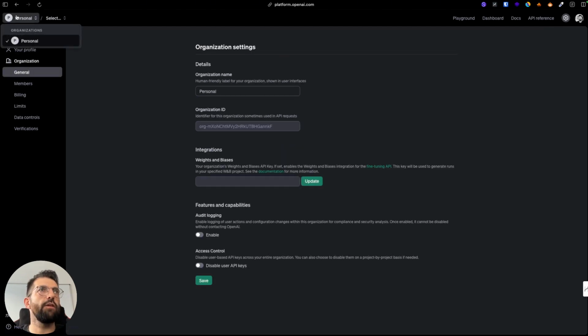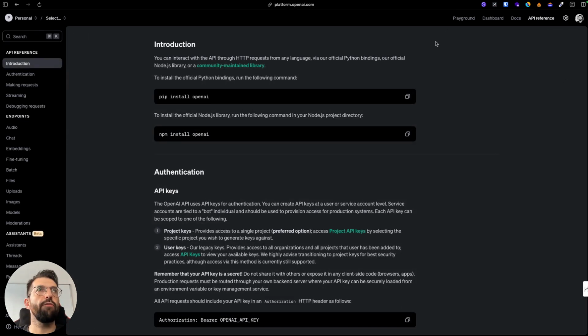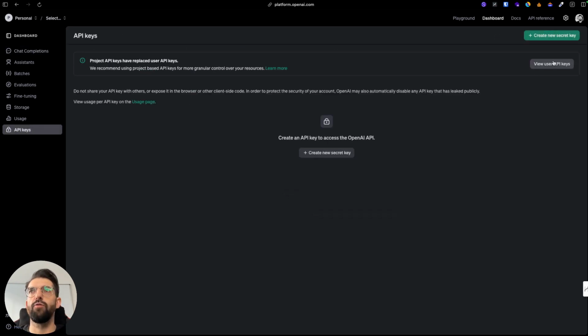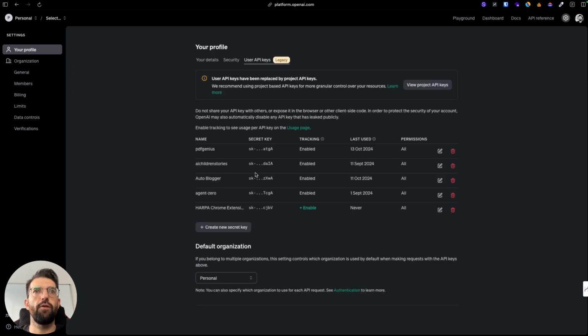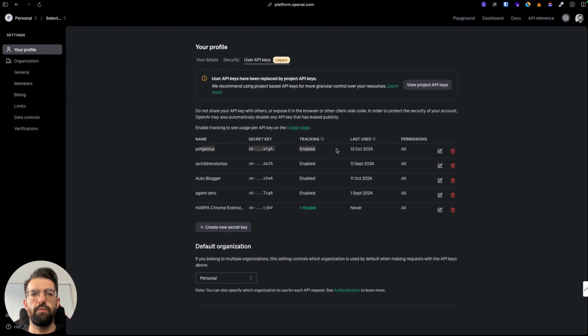I think it's not here, but it's in Playground. You want to go to API ref. So you want to go to dashboard, you want to click on API keys, and you want to use the API key. And here you want to create a new secret key. Now, obviously, I have already created one because I think I needed it inside of.